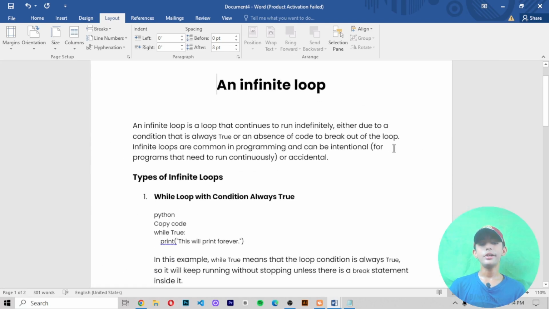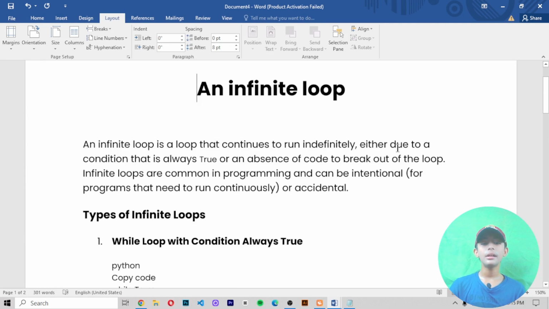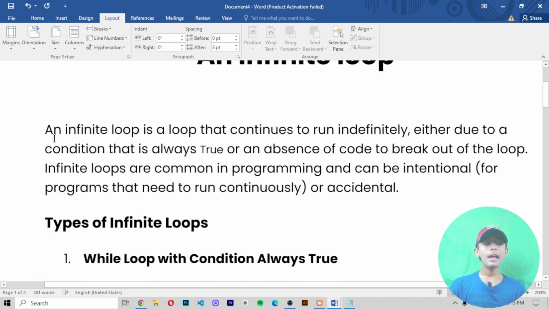So guys, here is one more video about Python, and in today's video I am telling you about the infinite loop. If you don't know what an infinite loop is in Python, in today's video your whole concept will be clear if you watch the video from start to end. So without wasting any time, let's get started and learn what an infinite loop is in Python.